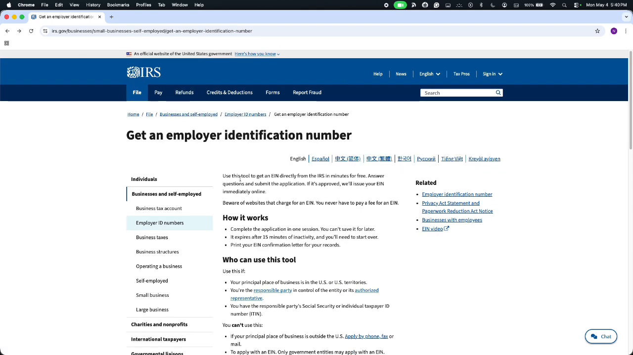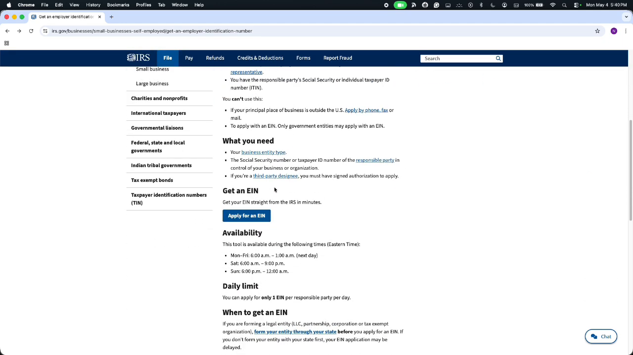Before you start, keep in mind that the online EIN tool is only available during certain hours in Eastern Time. It is available Monday to Friday from 6 a.m. to 1 a.m. the next day, Saturday from 6 a.m. to 9 p.m., and Sunday from 6 p.m. to 12 a.m.